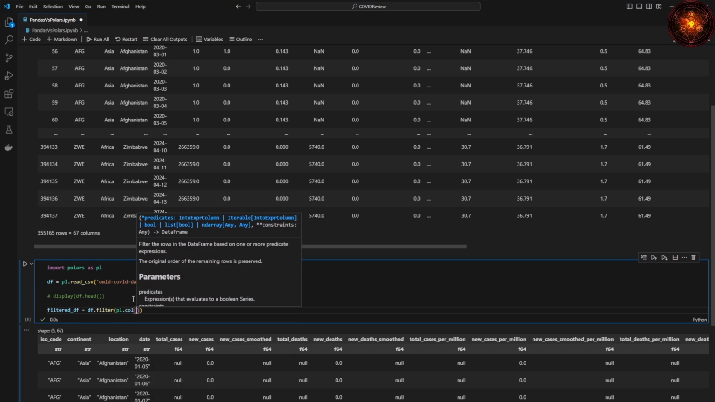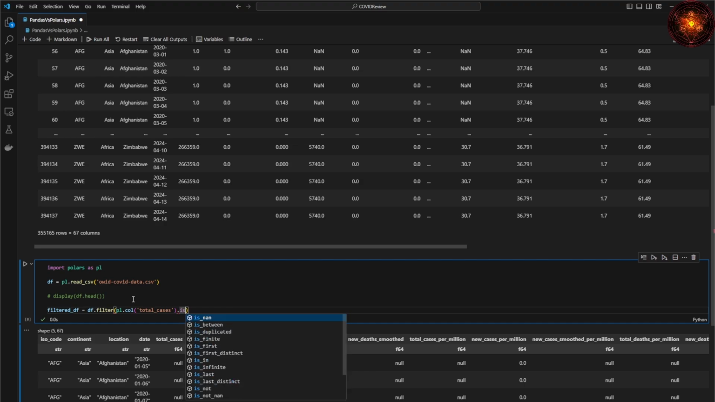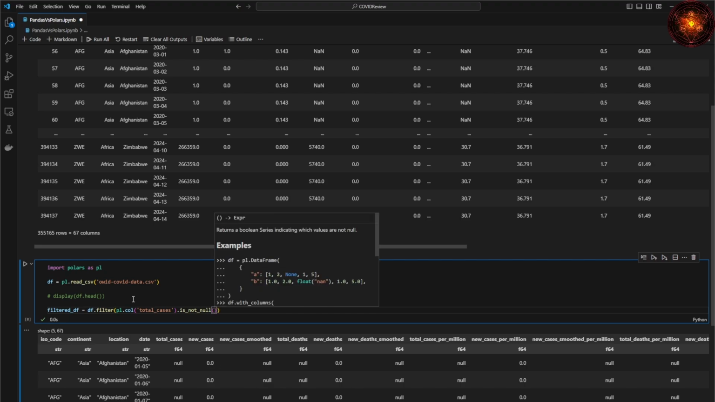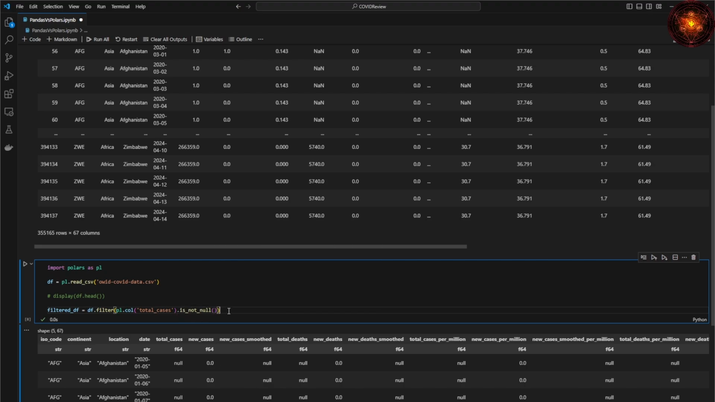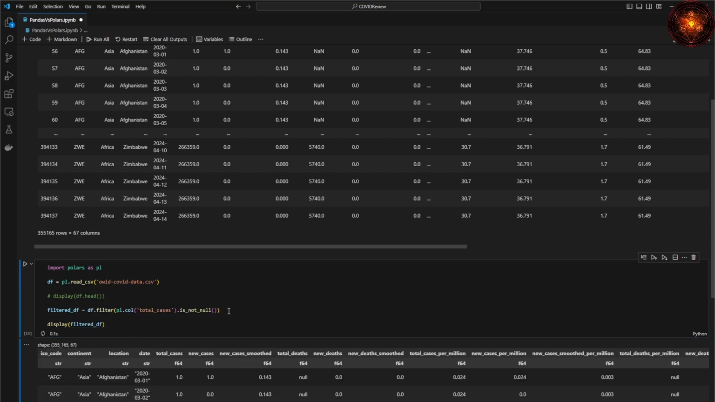df.filter. Then I believe it was pl.col, because we want to filter in a column. That column is going to be total cases. And then, I think it was is_not_null. Yep, is_not_null, parentheses. And then we'll do the same thing. We'll go ahead and say display filtered df, run it here, and boom.